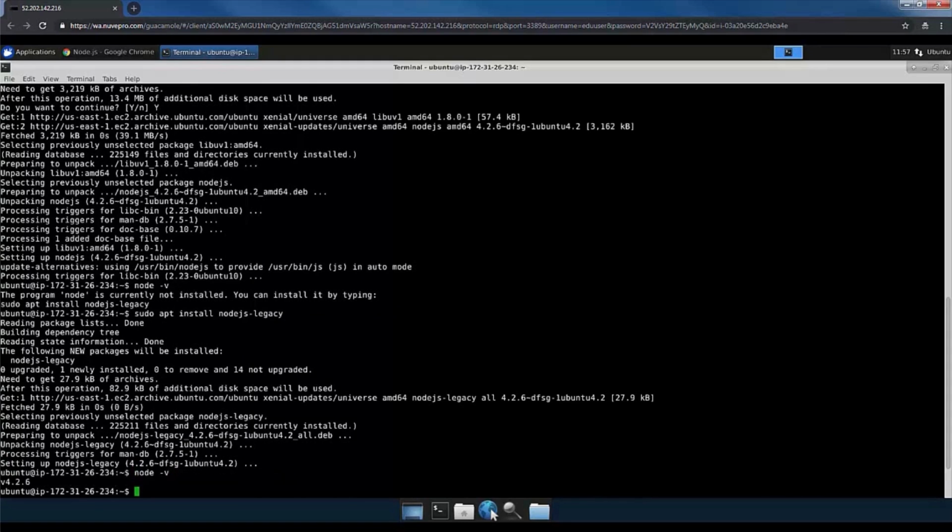And the version v4.2.6 is displayed. Now, be advised, when you install Node, you'll probably get a higher version number. And that's okay because we want to stay up to date with the current version. But in this case, we're going to go with the version of this installation.